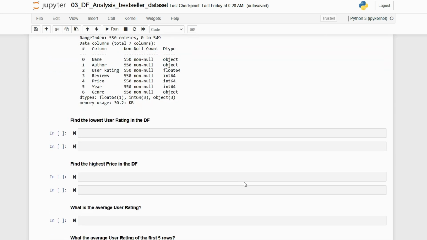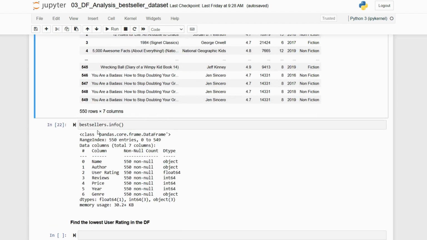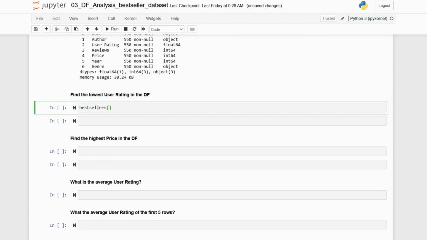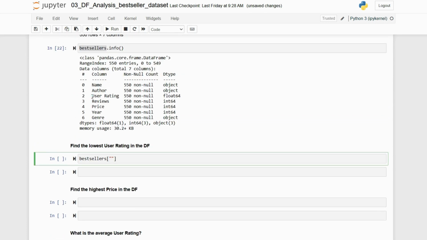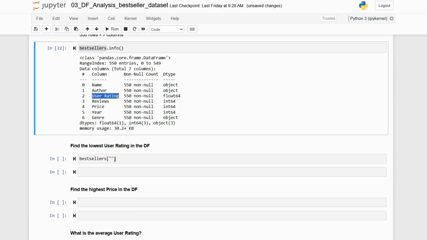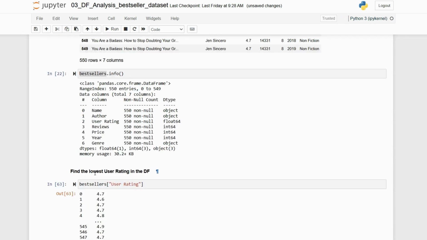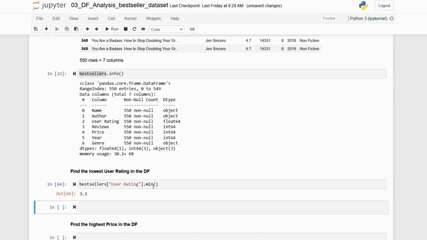Let's start our data analysis. The first question is: find the lowest user rating in the data frame. Here, bestseller is our data frame. From this data frame, I'm taking user rating. Now from this we need to take the lowest value. Lowest means minimum. If I run this, we'll get 3.3. So using this method, we can get the answer.